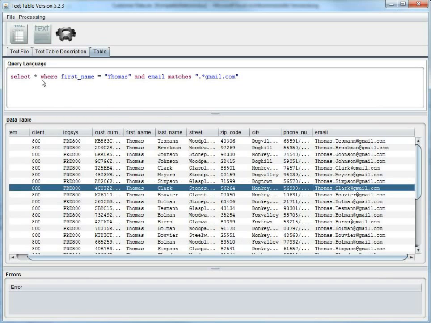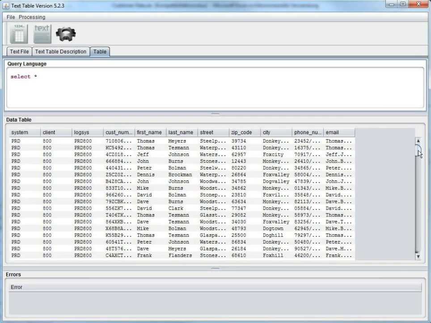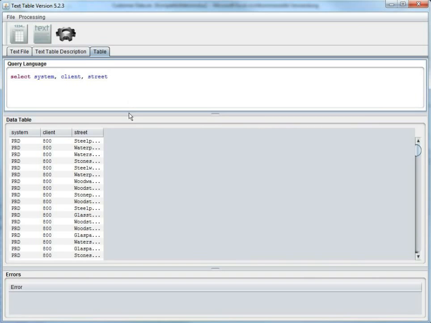Let's go back to the data we had initially. We say only again select star, and then we see all the data we had before. Of course, it's also possible to give here a column list. Say I want to see only system, client, and maybe street. Then you get only the client list, and there's no from clause because it makes no sense, very obviously, once we have only one single table, to say from which table we want to select, so there's no from clause, and you directly continue with the where clause.